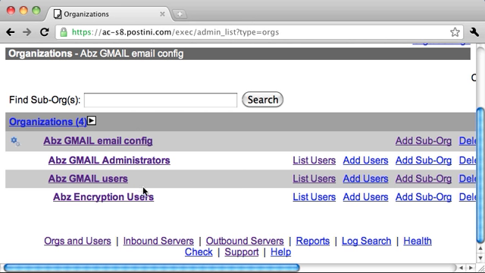Another reason why you want to create a suborg underneath your main users org is because the suborg will automatically inherit all the email security settings. So when you move a user from one org to another, their email security settings will stay the same. The only thing that will change is the fact that the users in the encryption org will be able to send encrypted email.